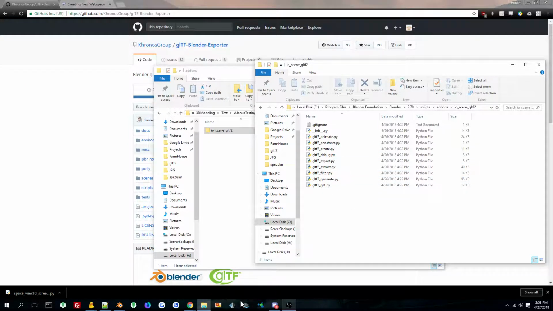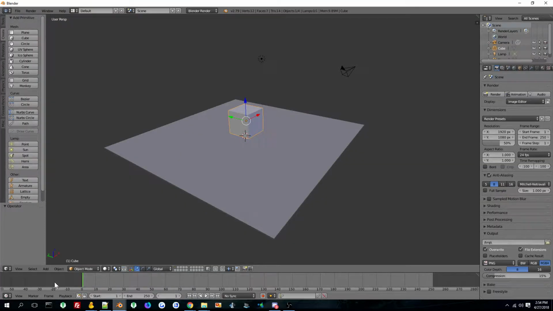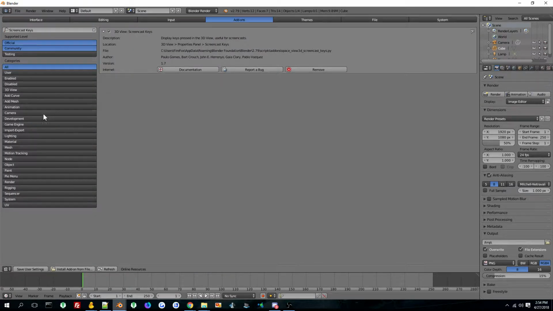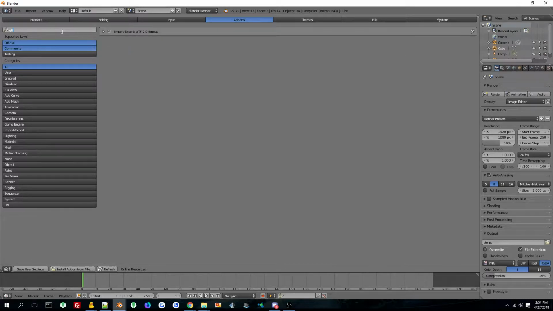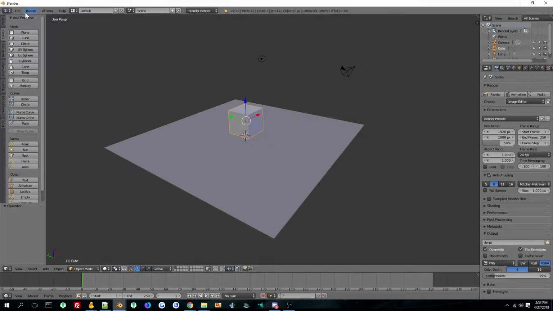So when all that's done, you need to go into Blender. You need to go to user preferences. It'll actually be here already, and you'll have to enable it. So type glTF into the search. You want to check this box, save user settings, and then you're basically ready to start. So the plugin is added.